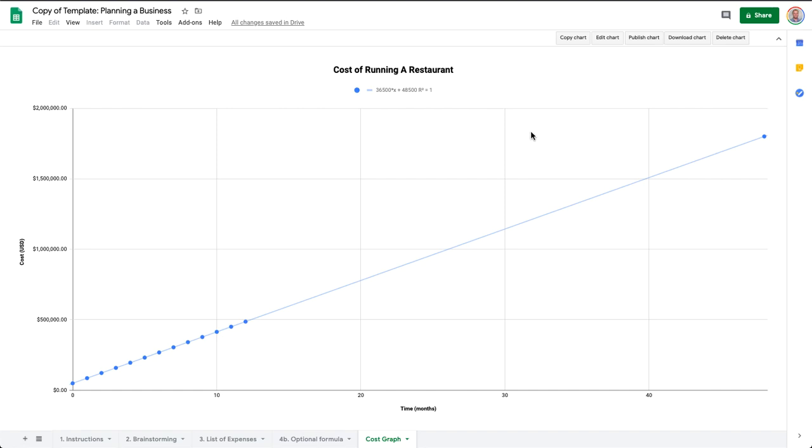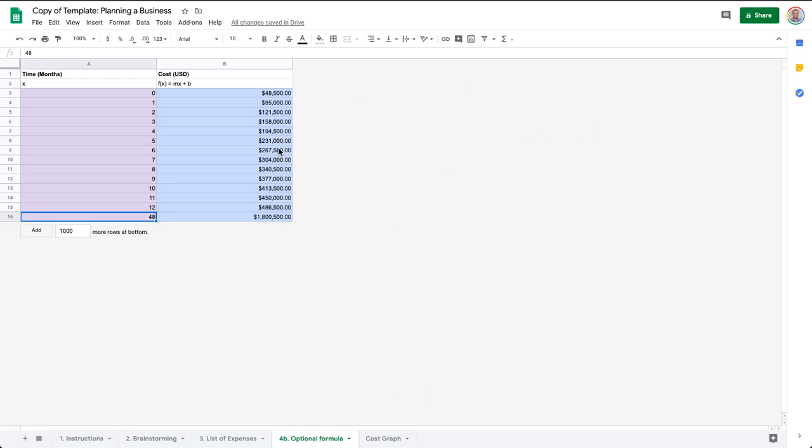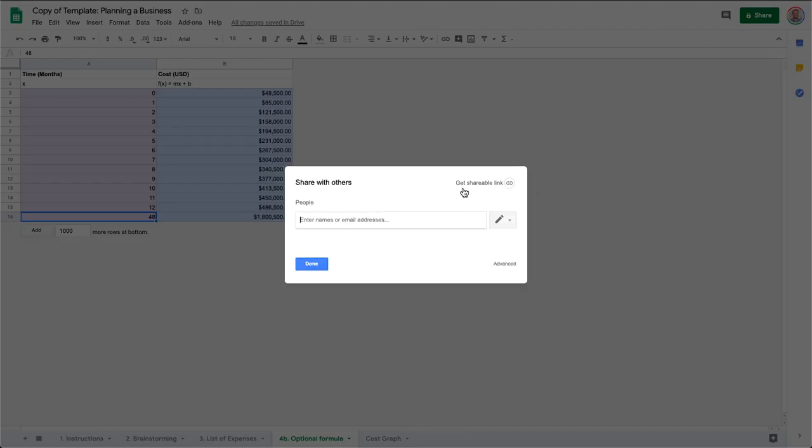Alright, now that you've successfully completed your spreadsheet model of planning a business, you are ready to share it with your colleagues and the world. So what you're going to want to do is go all the way up over to here into the right hand corner and click that button that says share. It's going to give you some options.